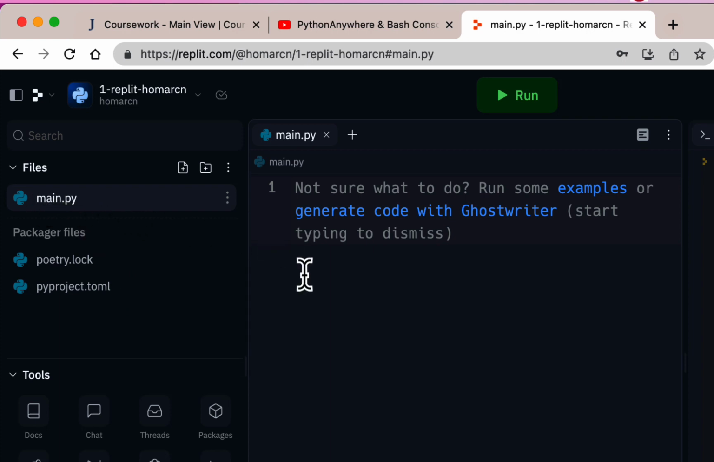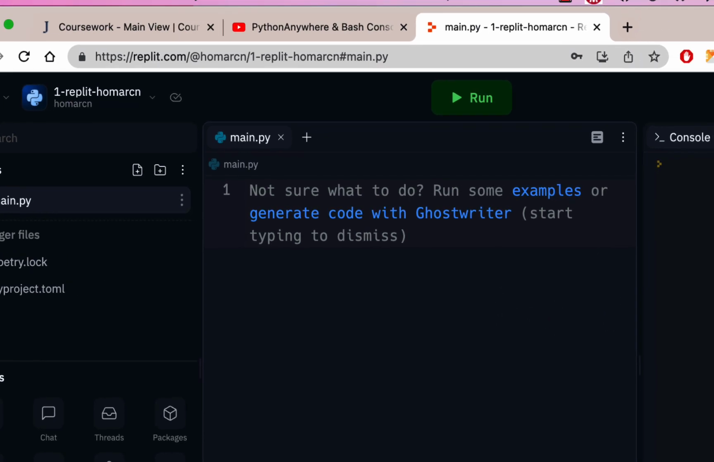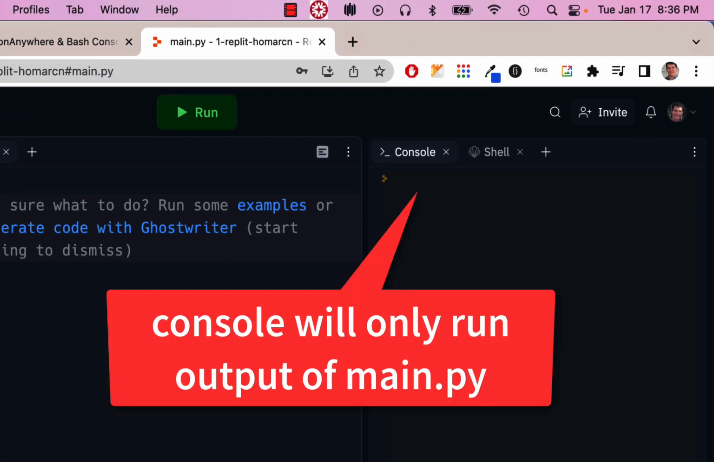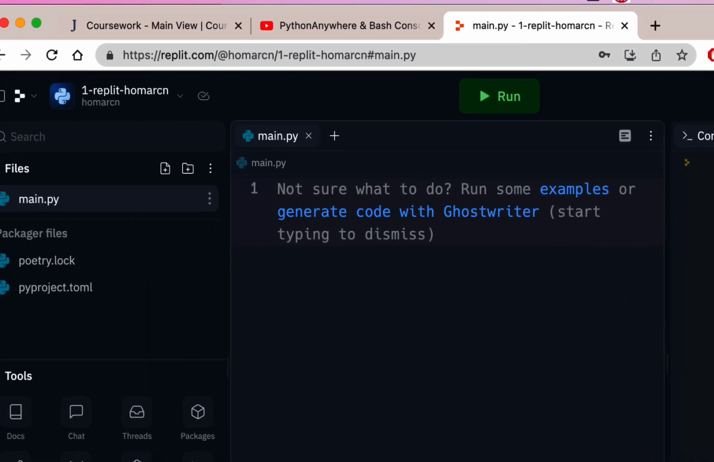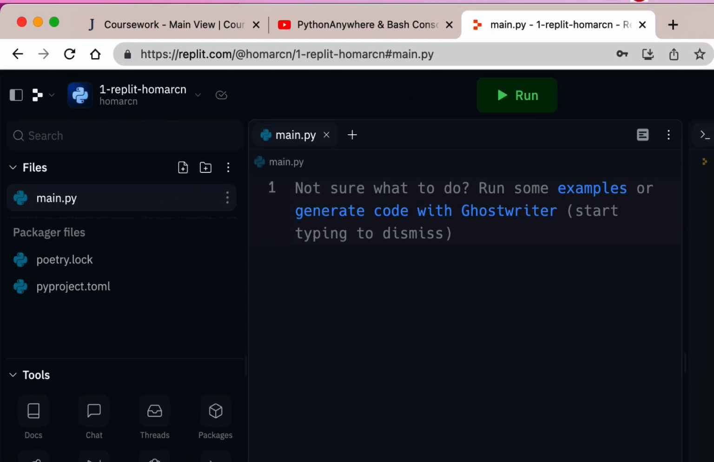And I just want to point out that when you're working in main.py, that's the only one that's going to show up in your console when you run it, unless you have some kind of pointer pointing to a different file. But right now, it's always going to run main.py. So if you rename this to something else, it's not going to show up in your console. It's going to run main.py. So I just want to point that out.